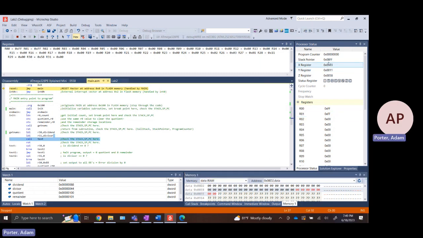As you can see here, we're pointing at the correct location to look at the stack, because the stack pointer is looking at 8FF, and we're looking at the line down here starting with 8FE. So I'm going to go ahead and start stepping us through the code.